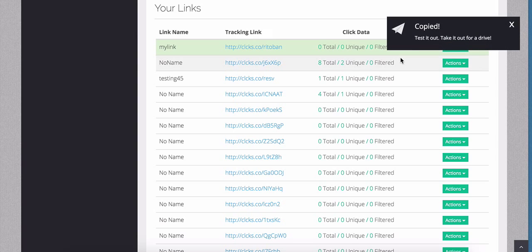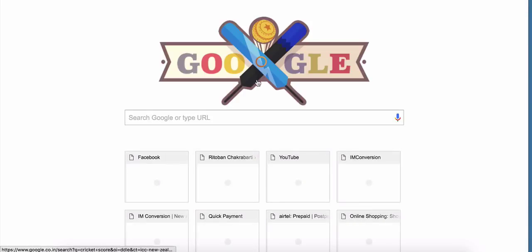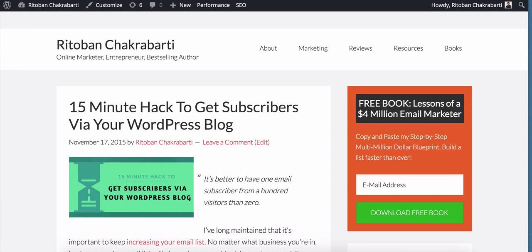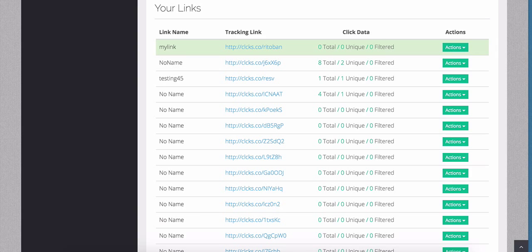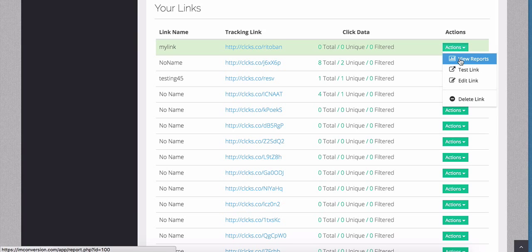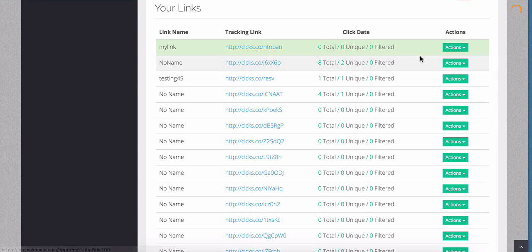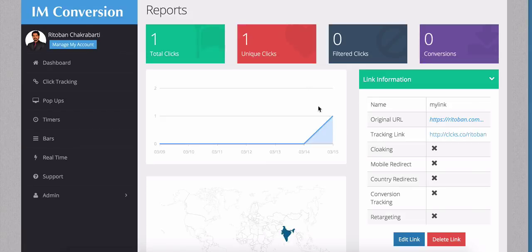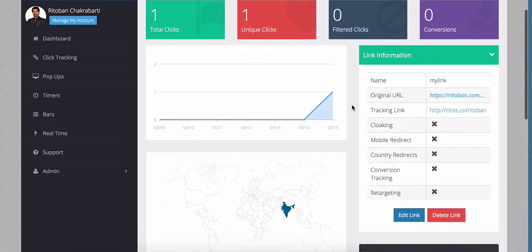Now if I want to test it out, I'll just open this up in a new tab, and here you go, I've been redirected. All right, so this is how easy it is. And now if I want to see reports for this link, all I do is go to actions, view reports. It shows me how many clicks it's got. This is just one total click. So this is what I was talking about. It's all real time. You see everything in real time.